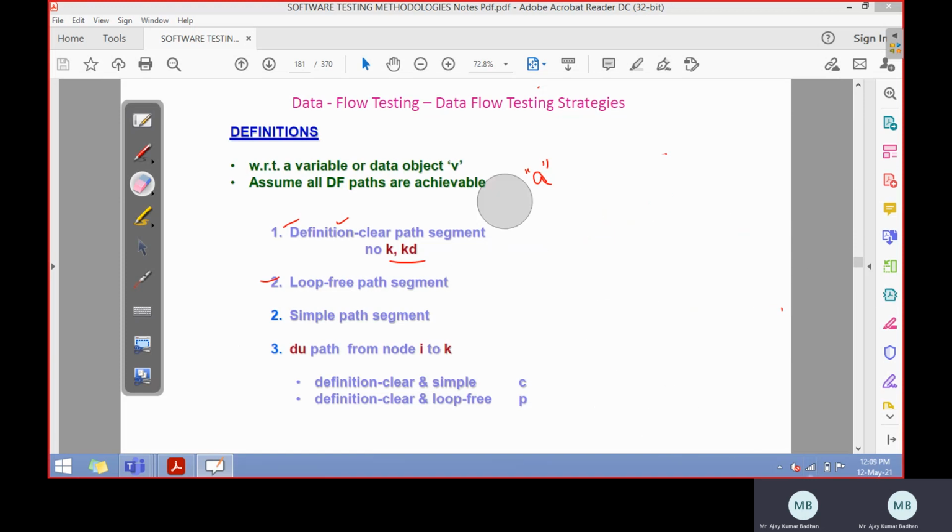Then we have something called DU paths. I think you might have understood what DU means. DU is nothing but defined and then used. So here is a path segment from a node I to K, such that if the last link has a computational use of X, then the path is simple and definition clear. What he's saying is that if there exists a DU path between node I and node K, then you have defined a variable and you are using that particular variable.